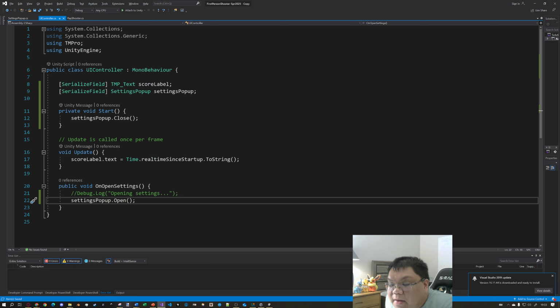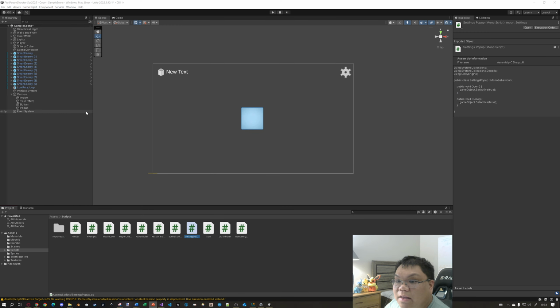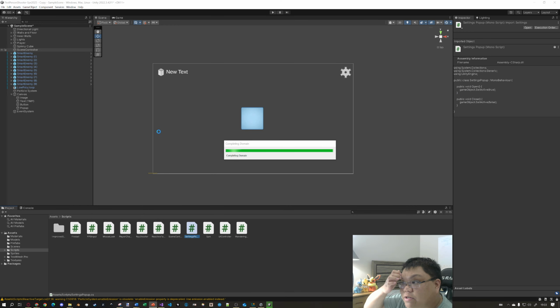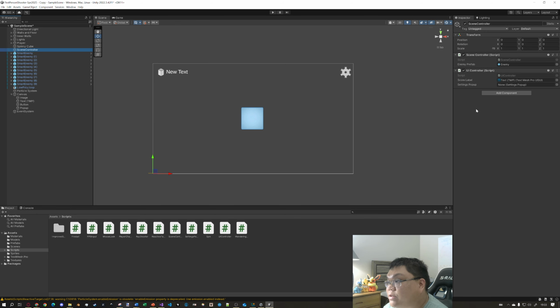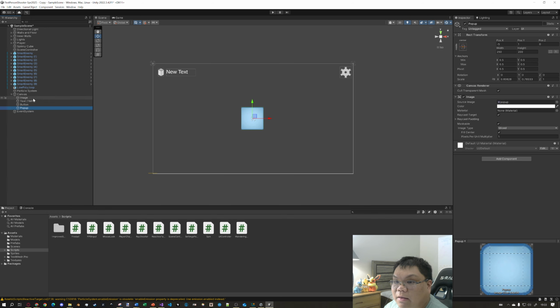There we go. So now we are able to open our settings pop-up. But now we've added a new field to our UI controller. That means the scene controller game object, which has both the scene controller and UI controller scripts, now has a field for our settings pop-up. We made this pop-up already. Let's drag and drop it. It's not working yet.